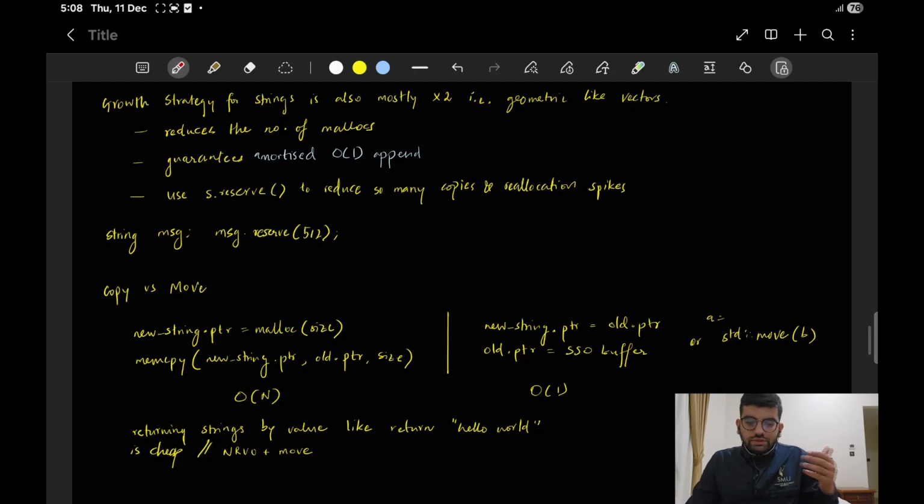Coming to the growth strategy of the string, just like the vectors, it's also mostly 2x, sometimes 1.5x. It's usually geometric, right? Like vectors, it reduces the number of mallocs and reallocations required from big O of n to big O of log n over the lifespan of the string. And it also guarantees a big O of 1 append. Just like in the case of vector, you had a big O of 1 amortized pushback, in the case of string, it's a big O of 1 amortized append at the end. So str = str + x is not going to cause any latency. It's big O of 1.